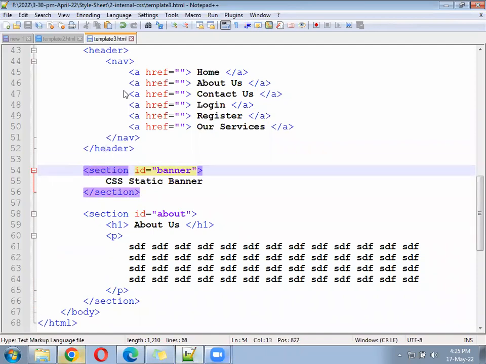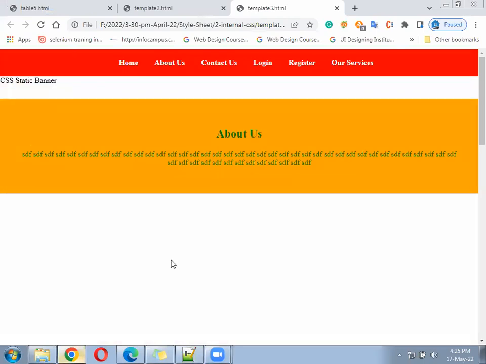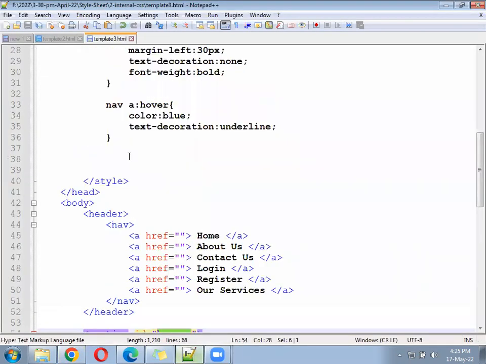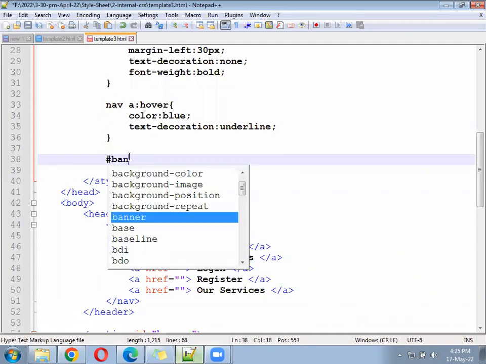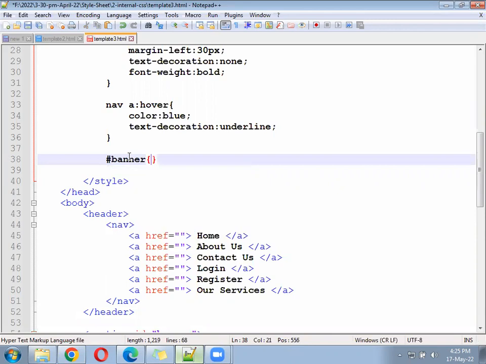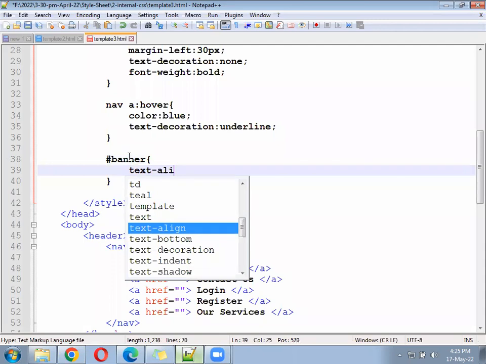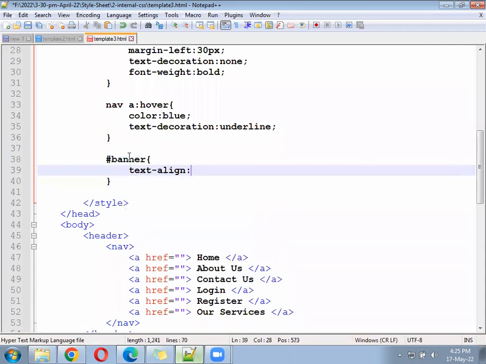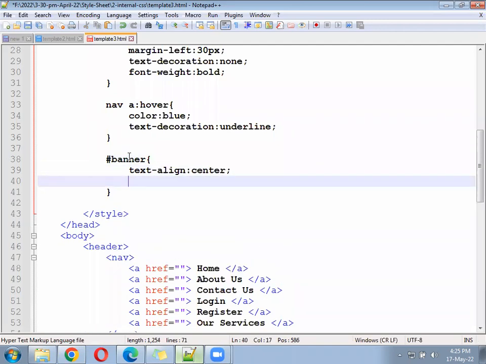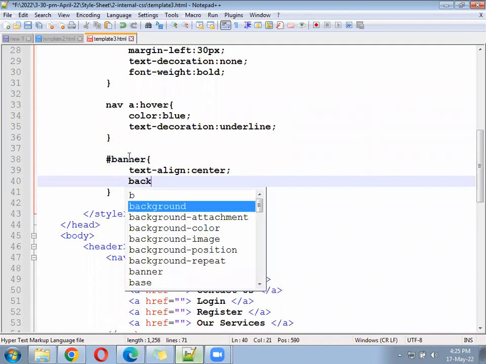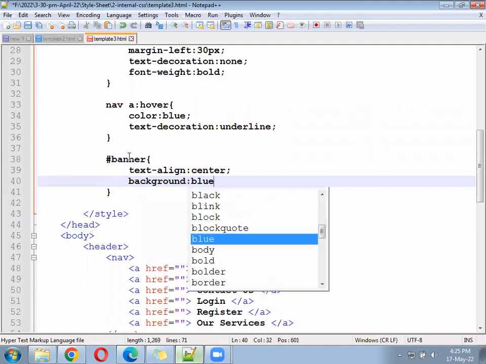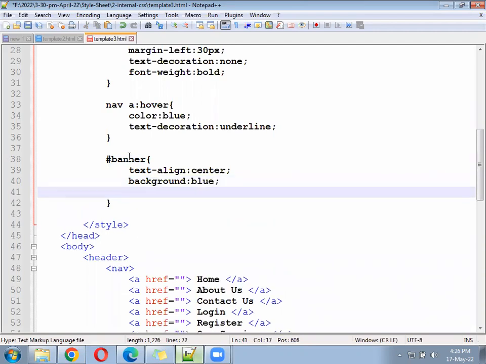Okay, hope ready? Let's come now. We'll write the CSS for this one, for the ID called banner. We'll write here #banner. Where will it appear? Text-align center. Background complete blue color. Color white.